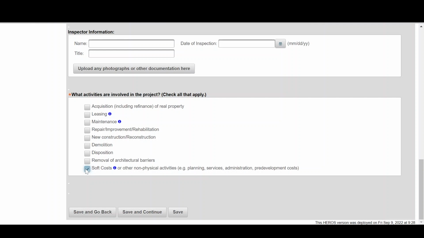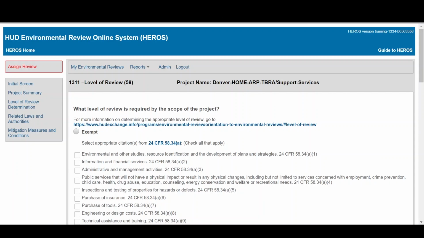Take note of the Save buttons on this screen. In addition to Save and Continue and Save and Go Back, this screen also has a Save button which allows you to save the screen while you continue to work on it. Take advantage of this button in order to draft longer responses without the risk of losing your work. Once you have finished the entire screen, press Save and Continue to move on.